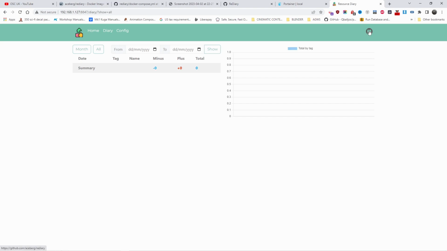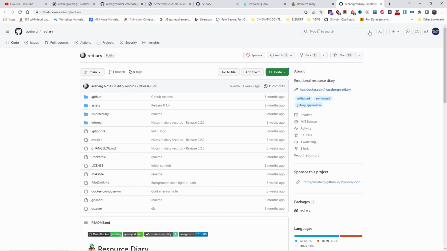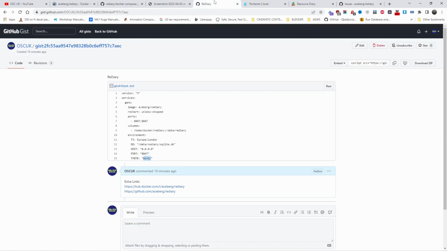For any information or help, just click on the link here for the GitHub, and here you can find all the requests and issues. Just go to issues. If there is anything, you will see it here. So this is how easy it is to install ReDiary. It's a very simple resource diary, nothing major. But if you're interested in that kind of stuff, here we go, we've got the installation, easy to do.